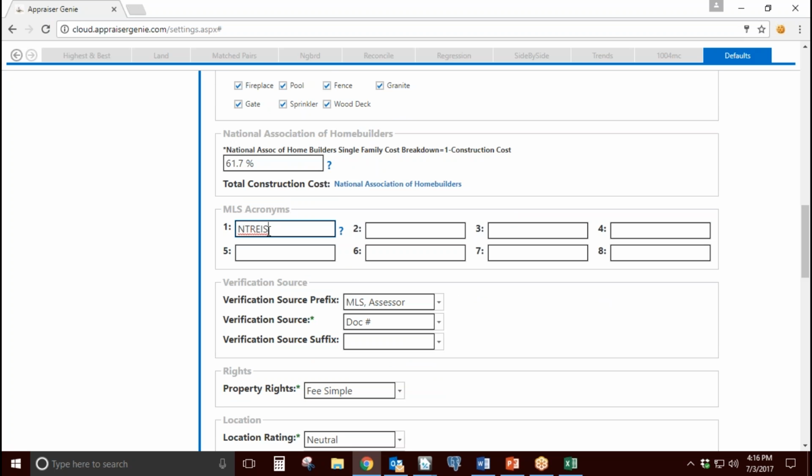Now, MLS acronym. In this box, whichever MLS you use, you will simply type in the acronym. For NTREIS, which is North Texas, you'll put NTREIS. Austin, you would put ABOR, among different ones. There are multiple boxes here in case you're an appraiser who uses more than one MLS. And remember, we need to get this set up for you before you can use the Genie.